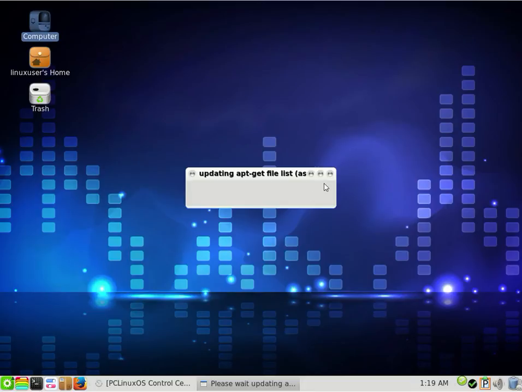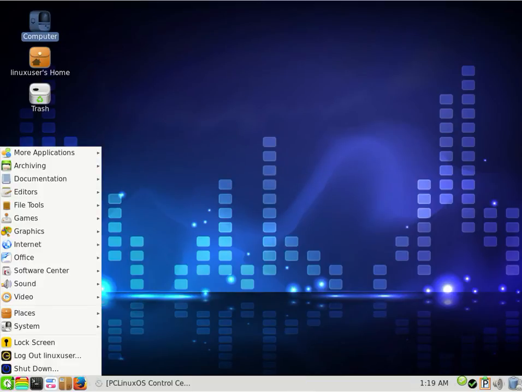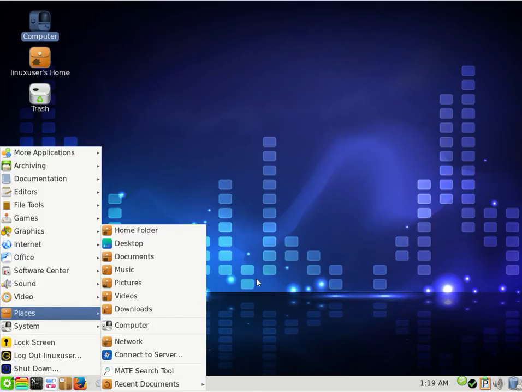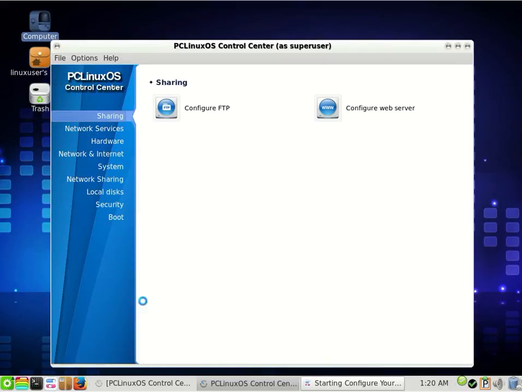Very simple to use, and pretty much the de facto standard on a lot of different distributions out there. Now that we're out of the control center, well, let's go back in there.